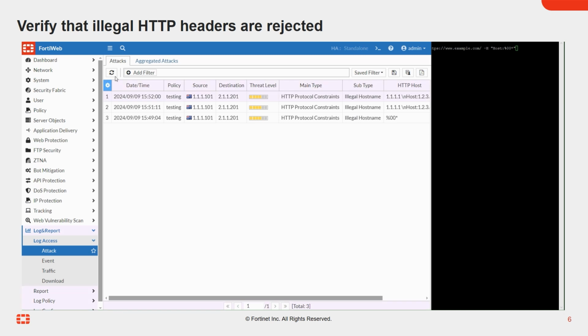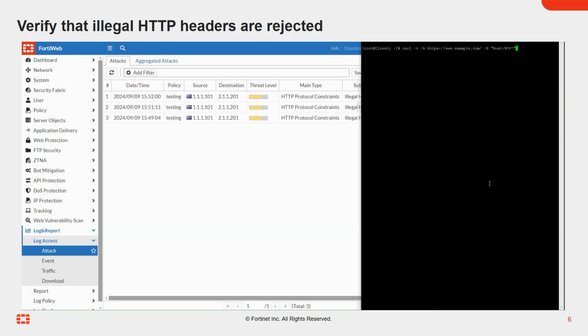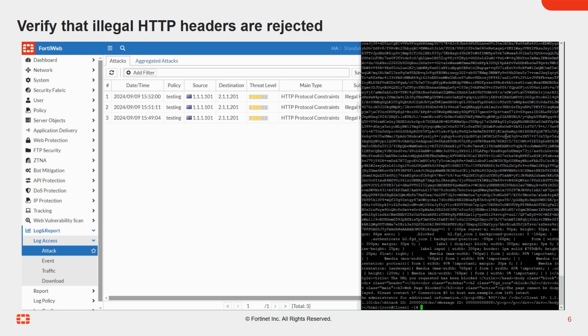To verify that the illegal HTTP headers are rejected, navigate to Log and Report, Log Access, Attack, and verify that the HTTP headers are rejected.